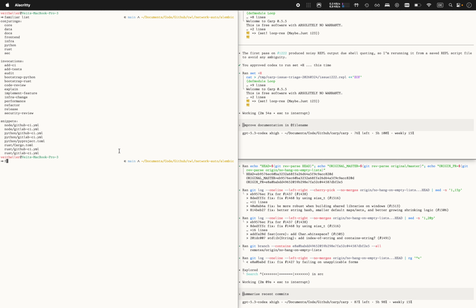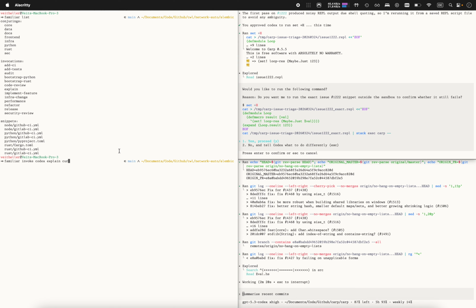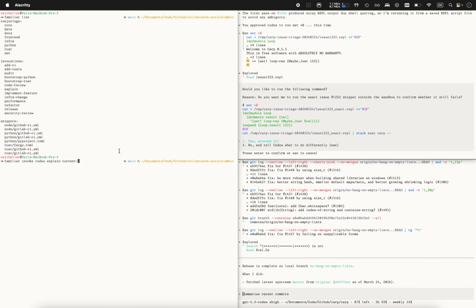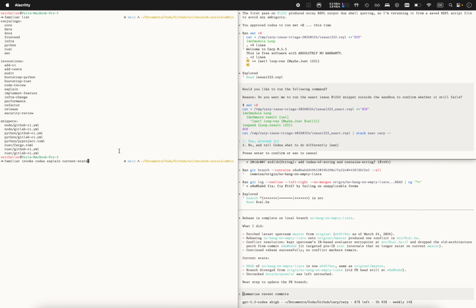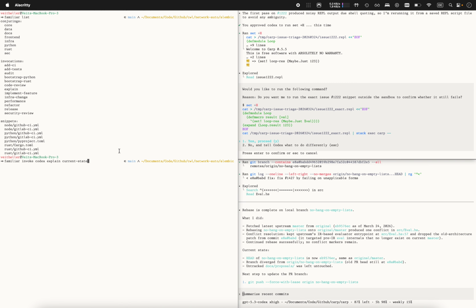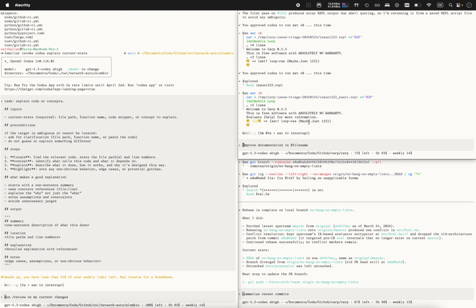And so what I'm going to do here is to say familiar invoke on codex. Explain to me the current state. So explain takes an argument. I could look at the explain invocation, but I know that this is how it goes. And this will go and start codex with this prompt, right? And it's going to run off and do its thing.